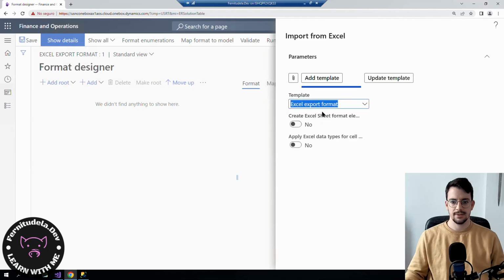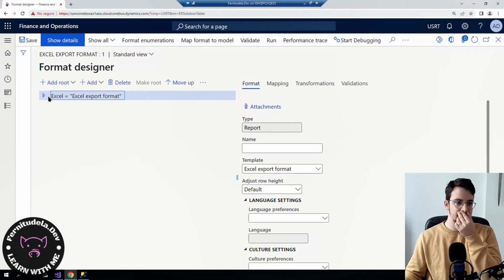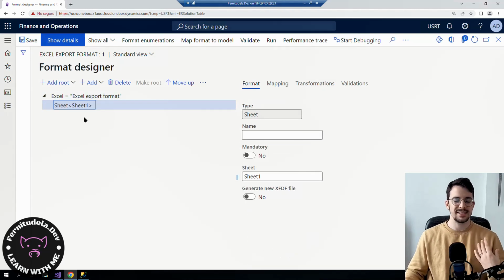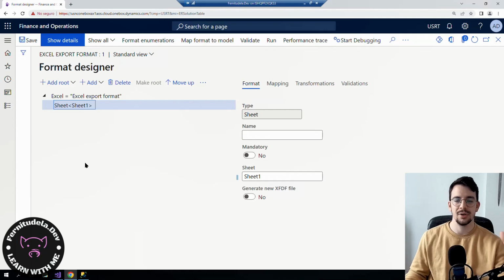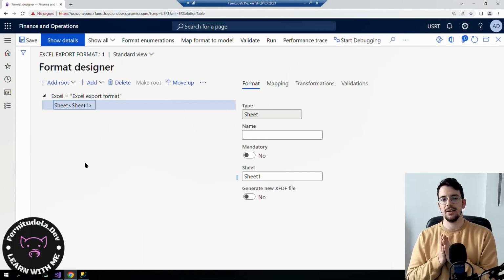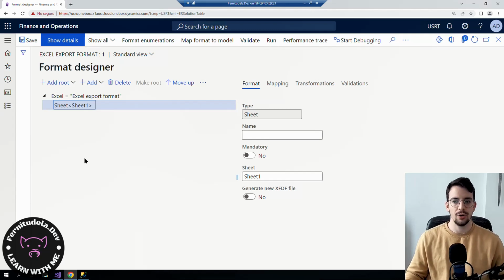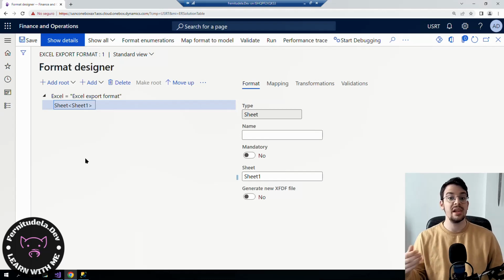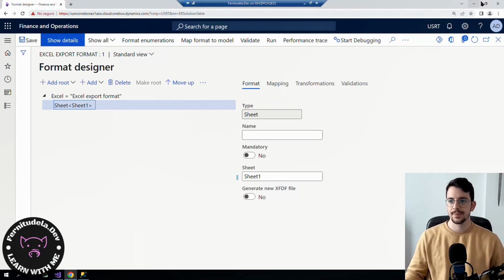Now if I do this and I import it, we can select it, create Excel sheet, format element, apply Excel type, okay. It's going to create this. But obviously this is not enough. And why is it not getting our fields and so on? Because we need to let the Excel know what ranges are available, or what ranges are relevant in our template.